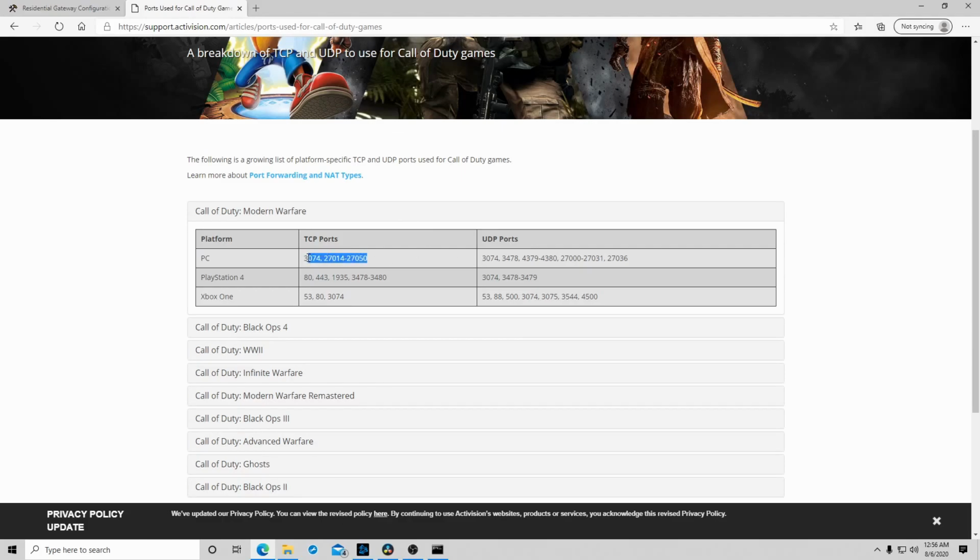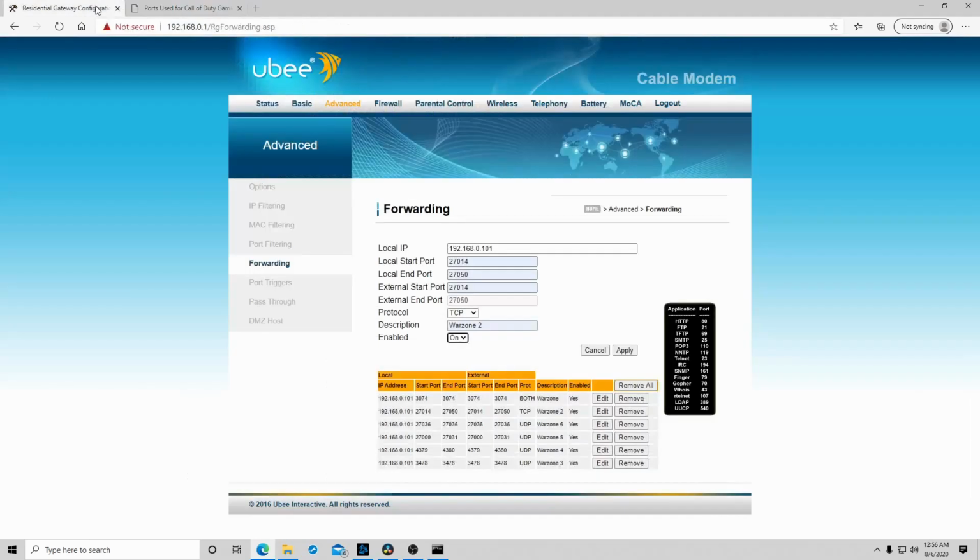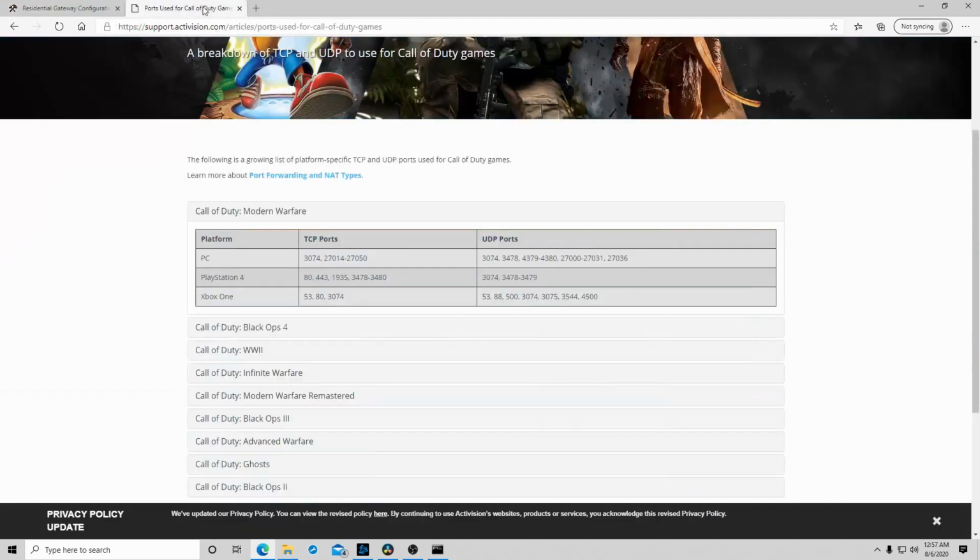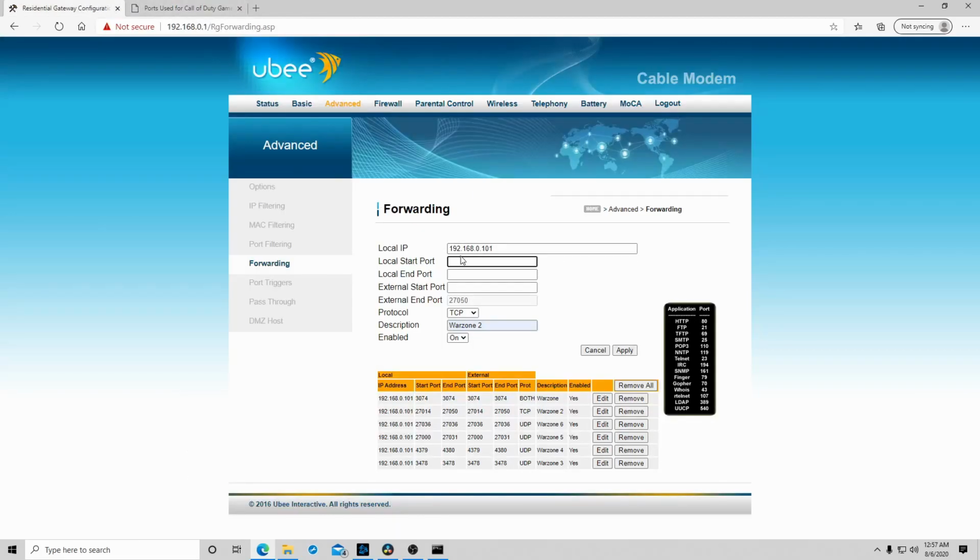Since you've already completed your TCP ports, you're now going to want to do that for the UDP ports. We've already got the 3074, so now we're going to need the 3478, which is going to look similar to how we had the 3074. That would be 3478. Again, 3478. This is a UDP. Enable it, apply, change the description if you have one available, and easy as that.